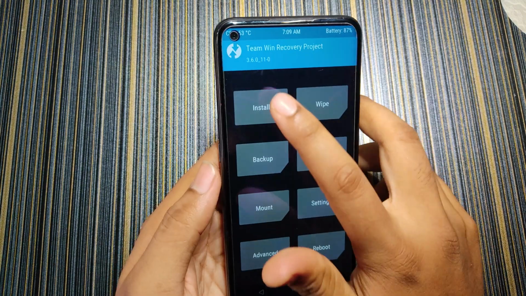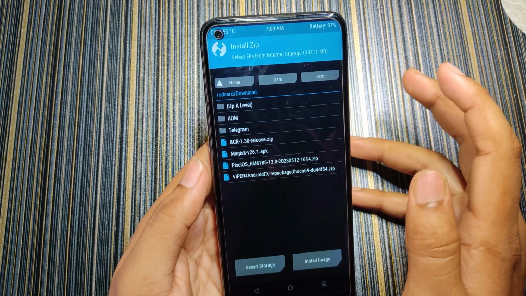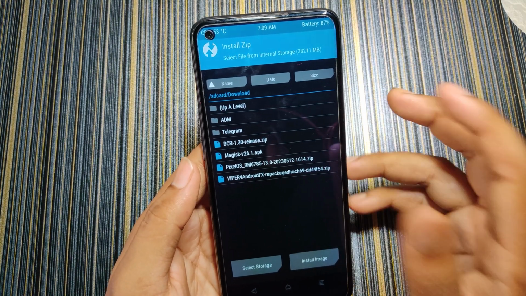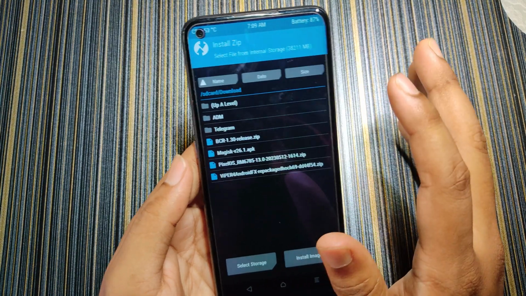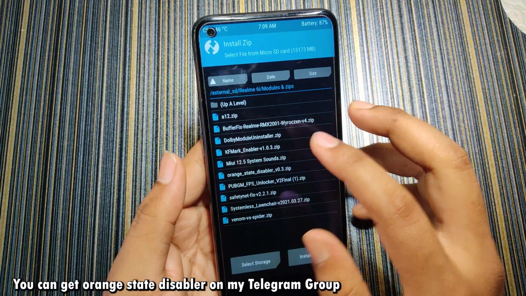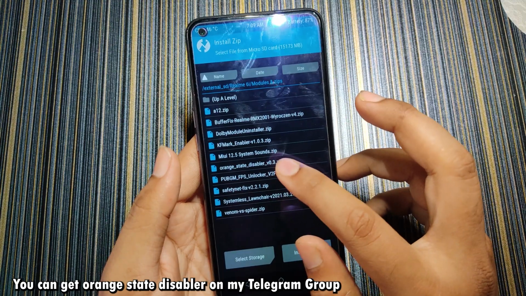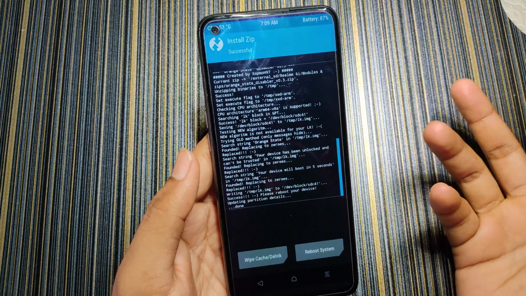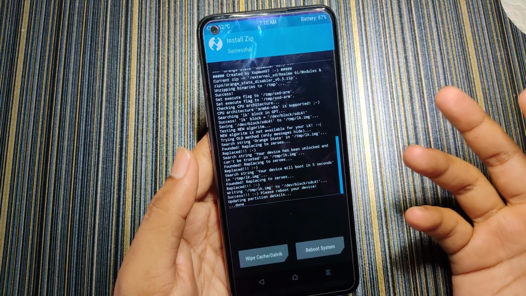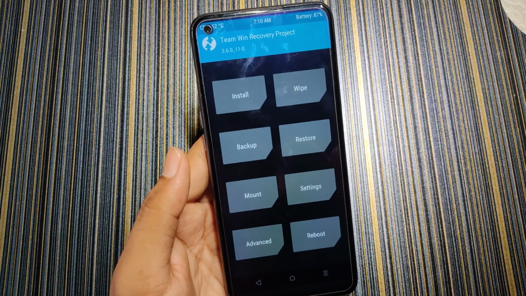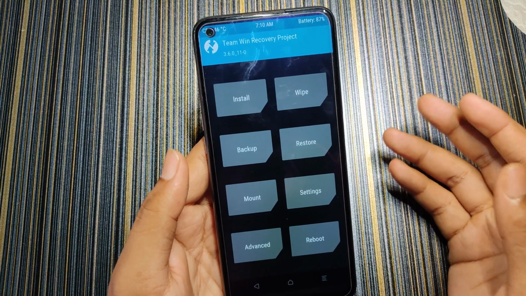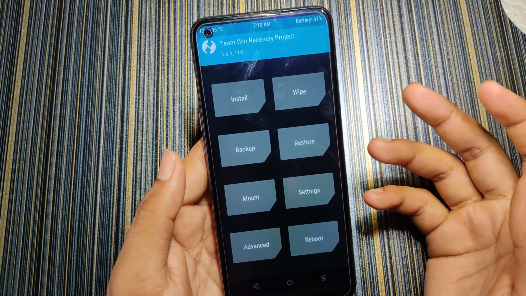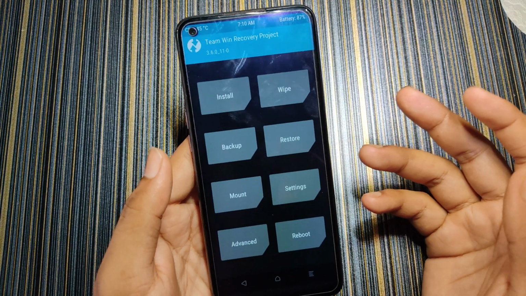Now go to home, and if you want to flash any further file, then flash it right away. In my case, I want to flash the Orange State Disabler because I personally don't like the Orange State logo. So I have the Orange State Disabler right here. I will click on that and flash it. Now if you want root access, you can flash the Magisk 26 app directly from here, but I will flash that later. I said you can do that because your previous ROM was Realme UI 2.0. In my case it was C18, so I can flash Magisk 26.